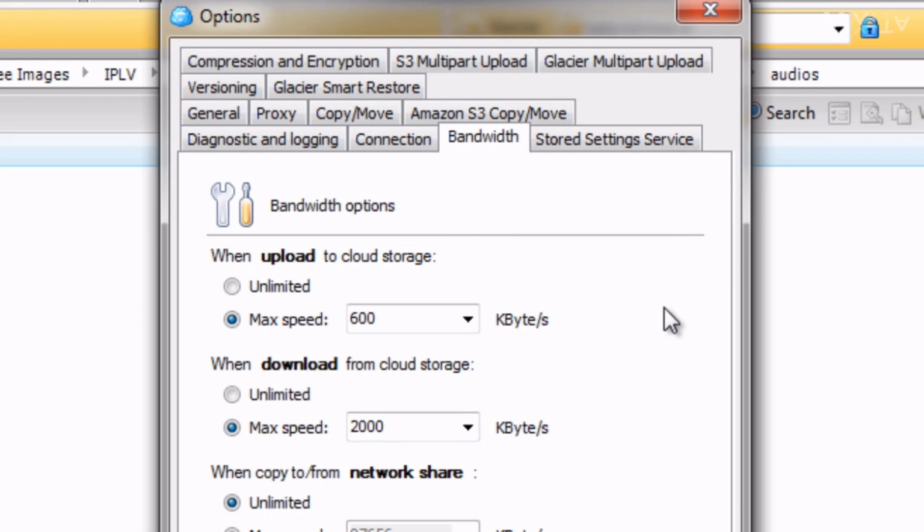Now, if it is set at unlimited, obviously it will try to upload as fast as it can. But in doing so, it will actually utilize the majority of your internet connection. So if you're going to want to upload, but you also want to use the internet and work on other things in your business, then you do not want to select unlimited. Otherwise, what will happen is it will max out, and then it won't allow you to actually use the internet.